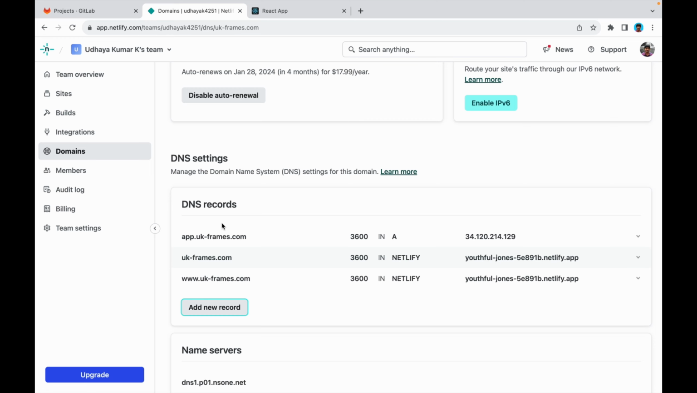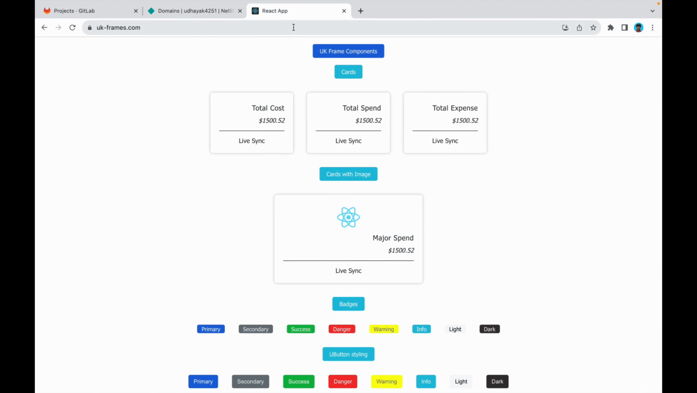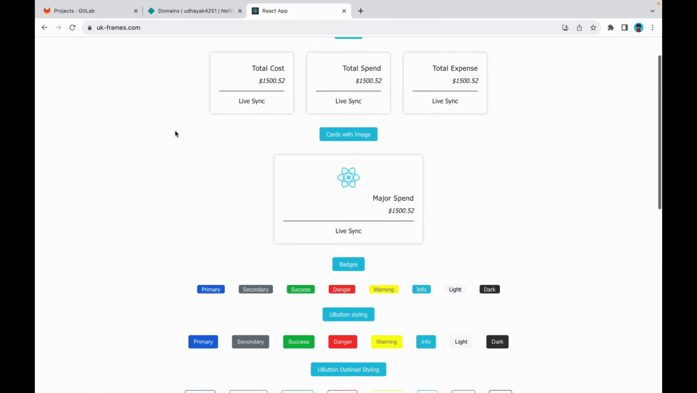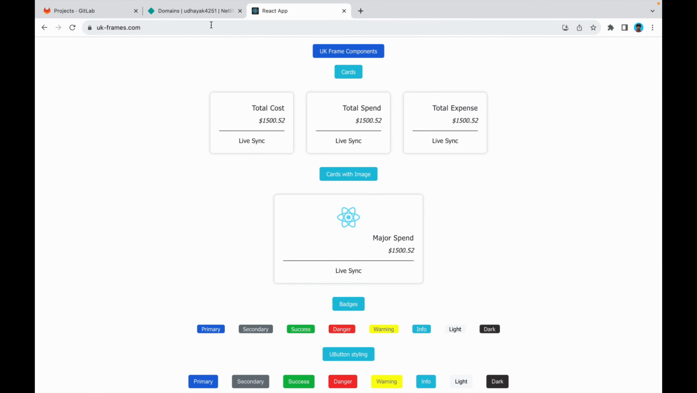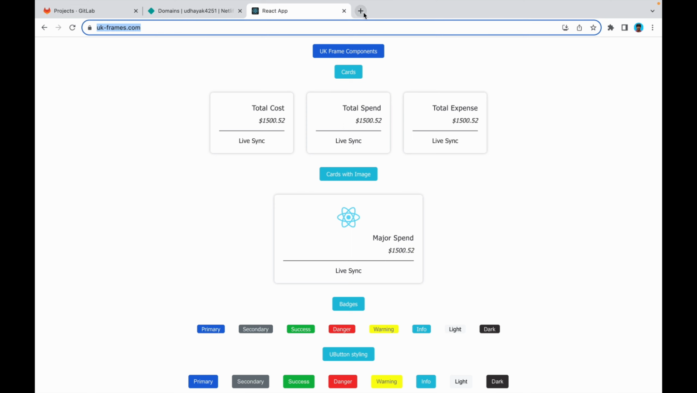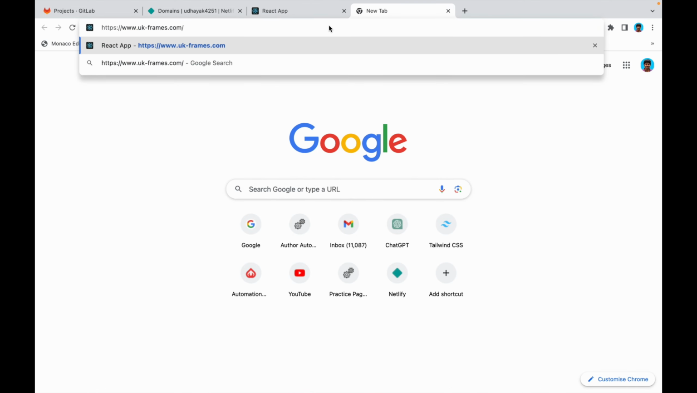Before that I will show you the main app that I am having, UK Frames. So this is the UK Frames domain. This is a simple React.js application which is running on this particular domain. Once the subdomain application we have configured right now is up and running very soon, it will take some time because the DNS configuration from their side will take some time to make it work.